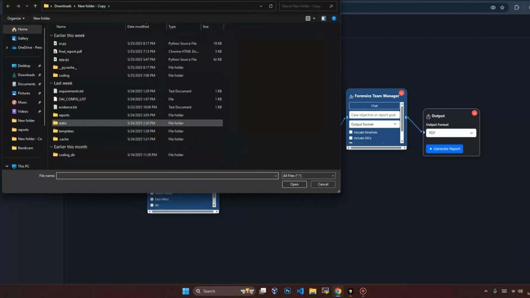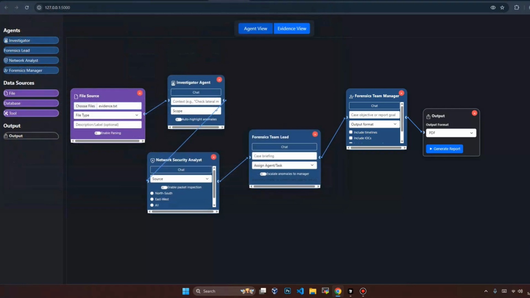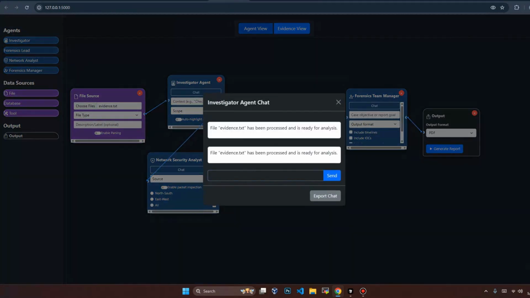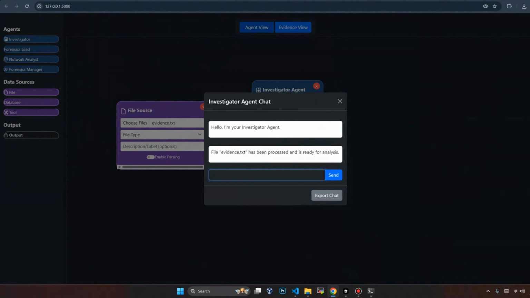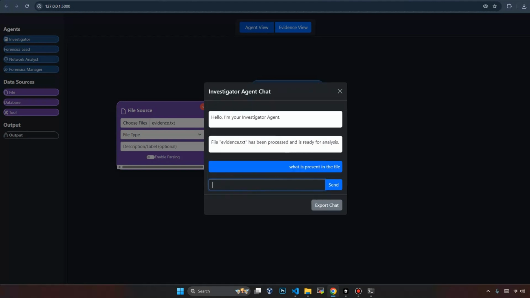And now we can actually choose the particular file. So for example, right now we're going to choose evidence.txt. And once we press open, this file gets uploaded. And now one thing that we can do is we can actually chat with different agents. So once the file has been processed, we can write, what is present in the file, and then we have to wait for a response.